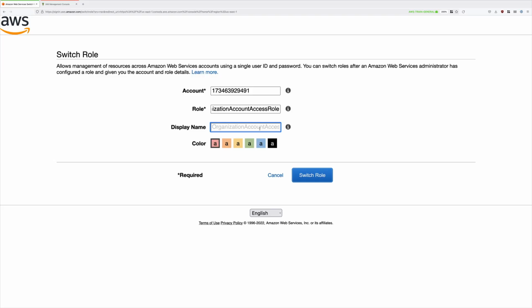Now we need to give this role switch a display name. The way that this works is that when you initially do a switch role, it's going to create an entry within the console UI, and this is stored in your browser. So this is nothing to do with AWS, this is just creating a shortcut so you can easily access this in the future. So you need to give it a suitable display name. I suggest prod for production.